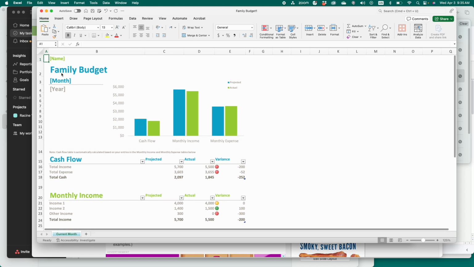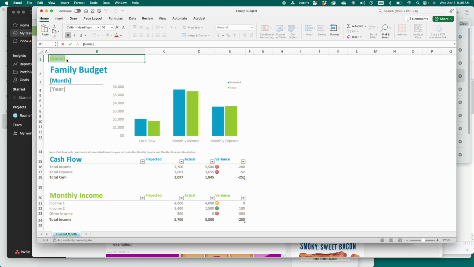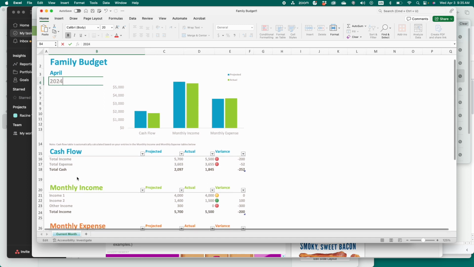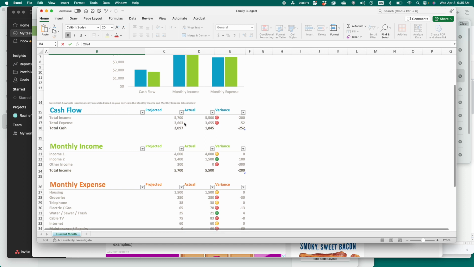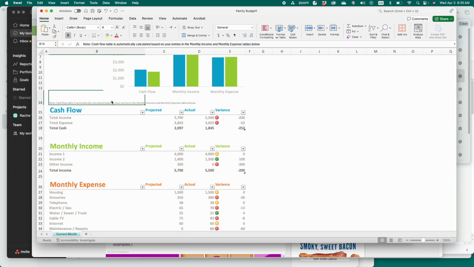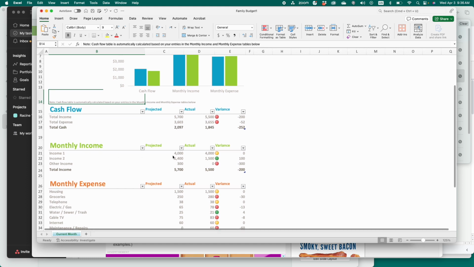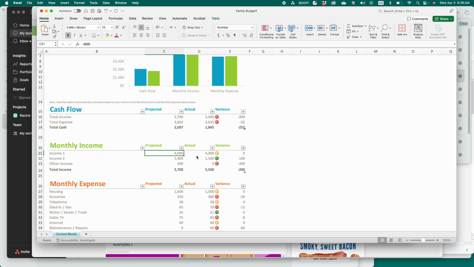All right, so here we go. You can name this Kurt's budget. You can do the month, April, year 2024, and then your income versus expenses. Cash flow, okay, that's what cash flow is. The cash flow table is automatically calculated based on your entries in the monthly income, so leave this alone. You would just come down to monthly income and put your projected versus your actual as it comes in.